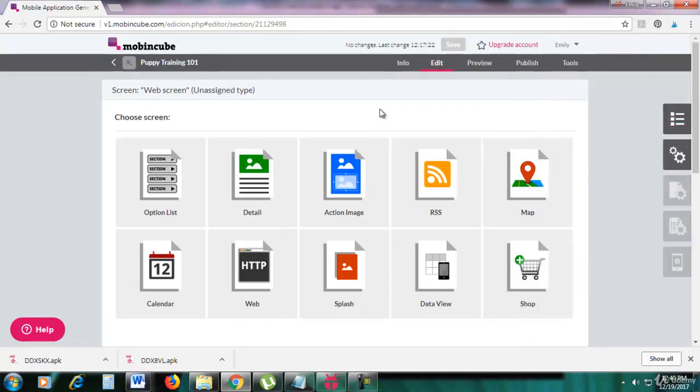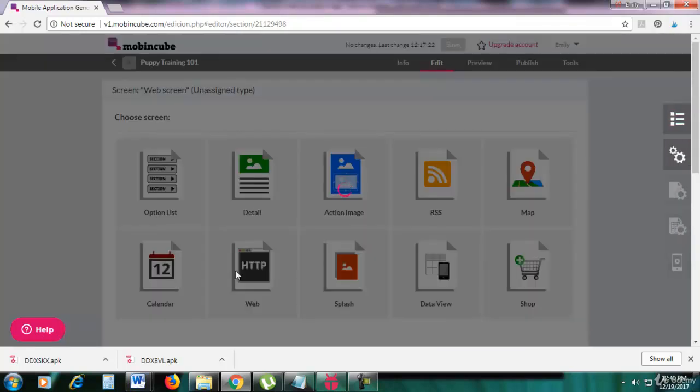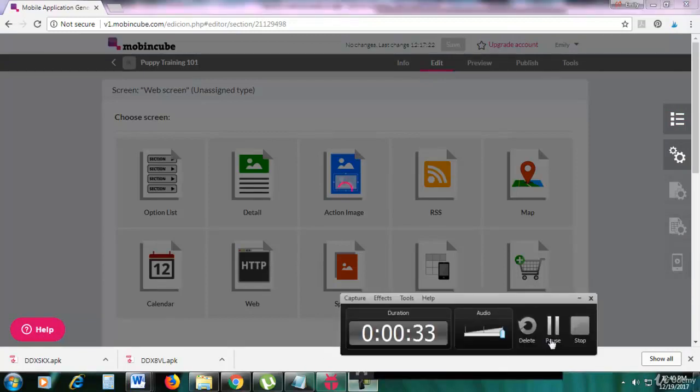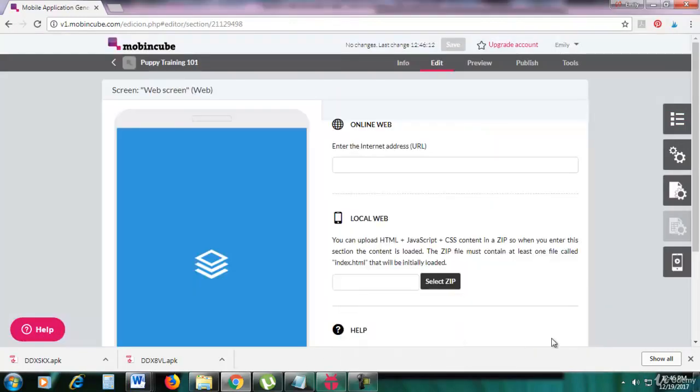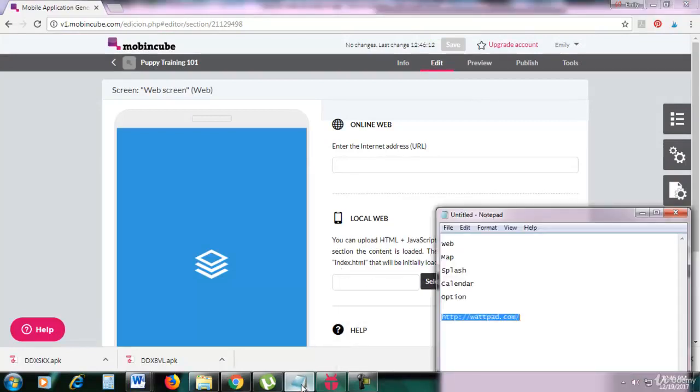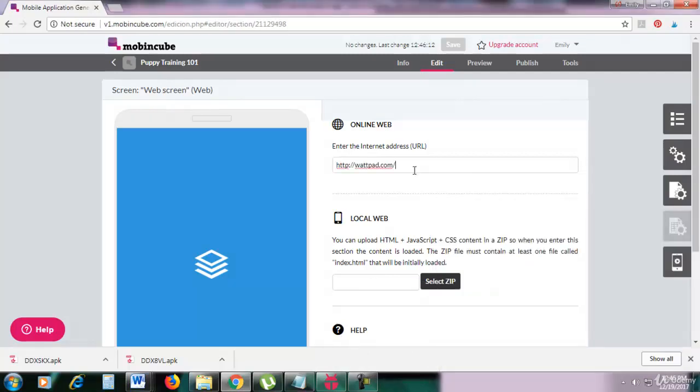okay? So now we're going to choose the web, okay? Just click the web icon, okay? Okay, so now we're here at the web screen. So what we need is to put an internet address here, a web address. For example, it's wattpad.com. So let me just paste it here.